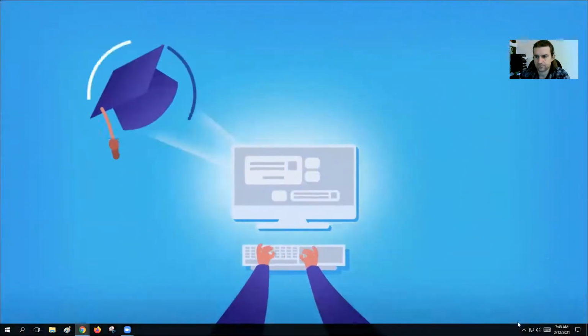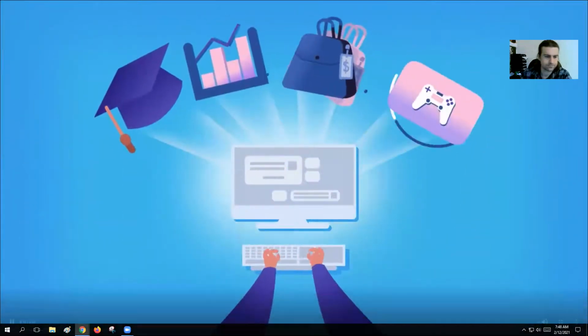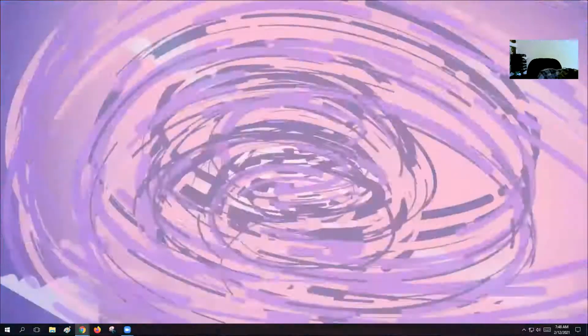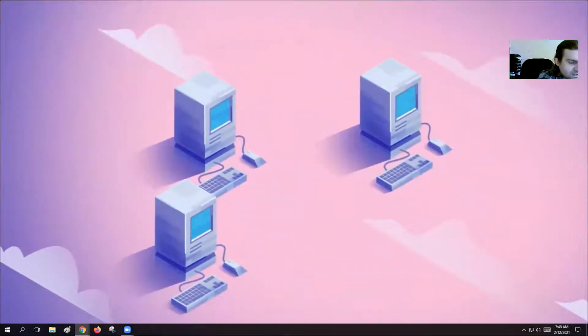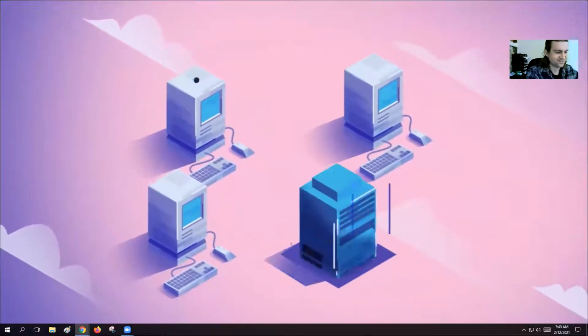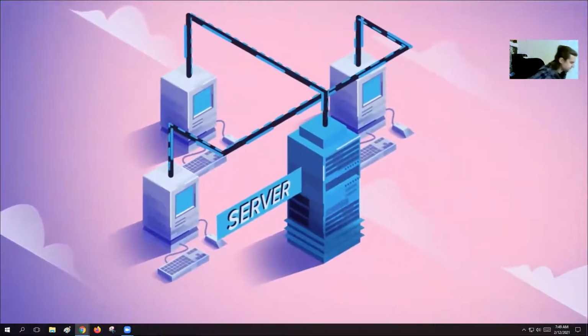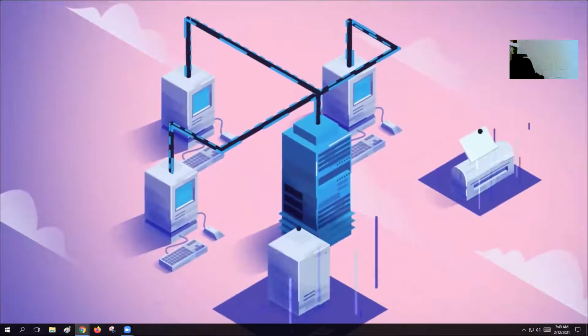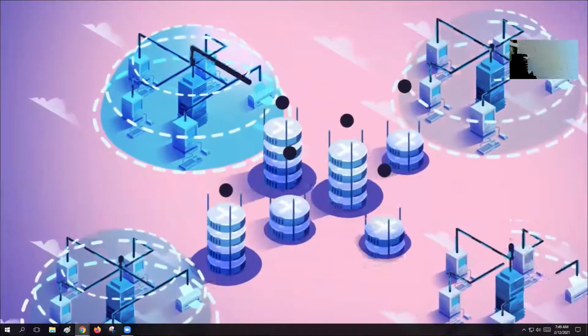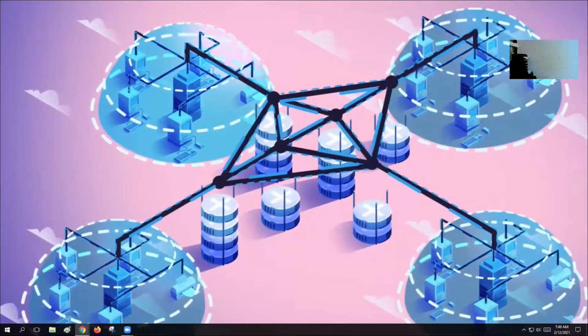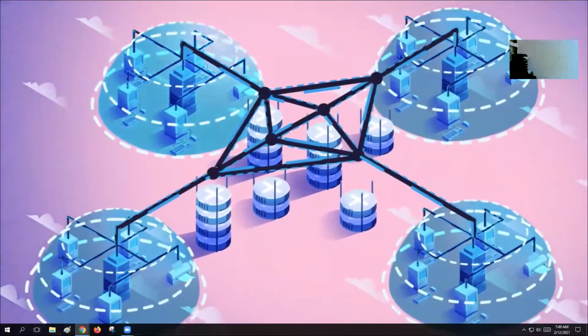day, whether for school, work, shopping, or entertainment. But do you ever wonder how the internet works? The notion of a network began to emerge back in the 1970s. Computers were connected to servers, which are large computers that host shared resources like files and printers. Groups of servers formed larger networks. These networks were mainly used by government agencies and universities.